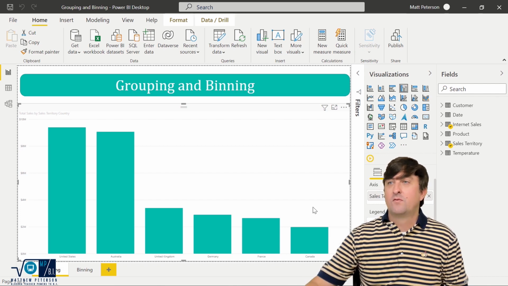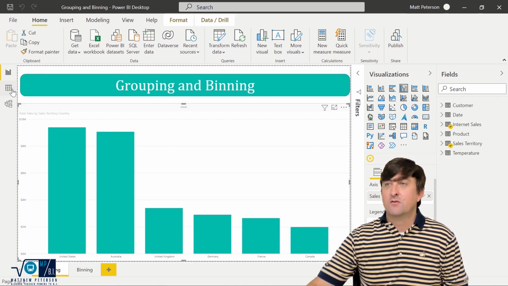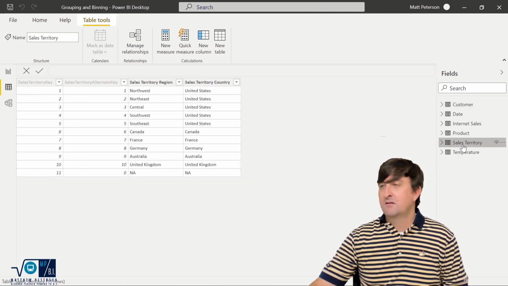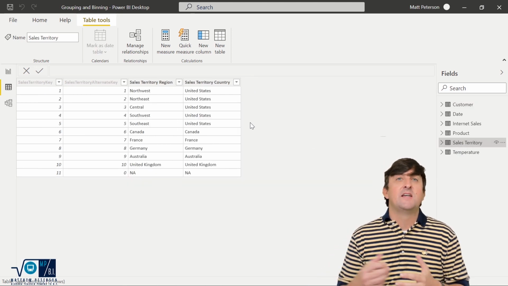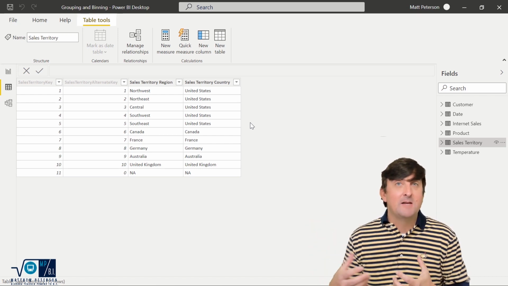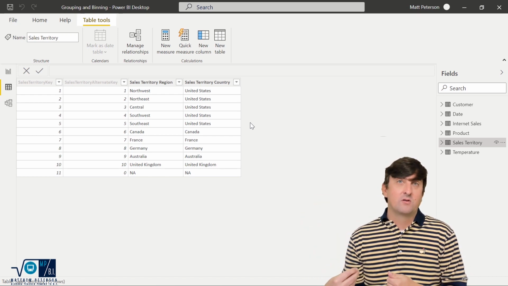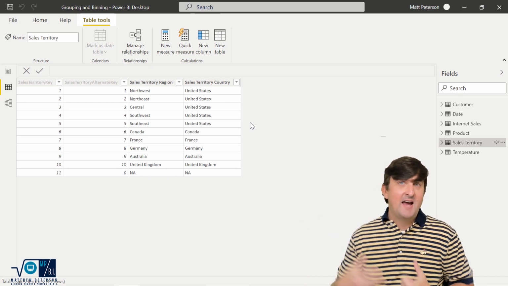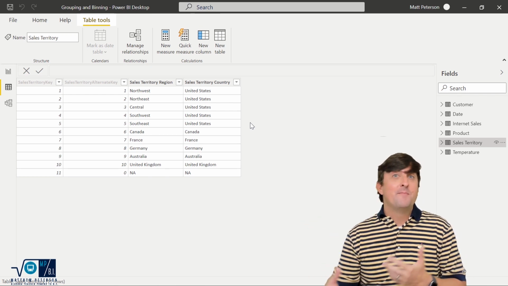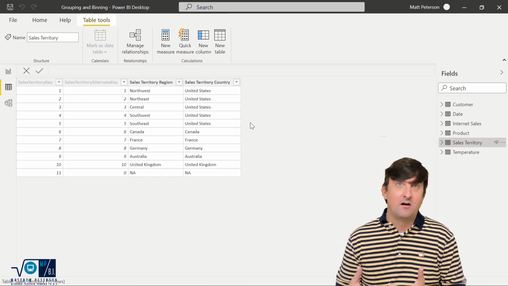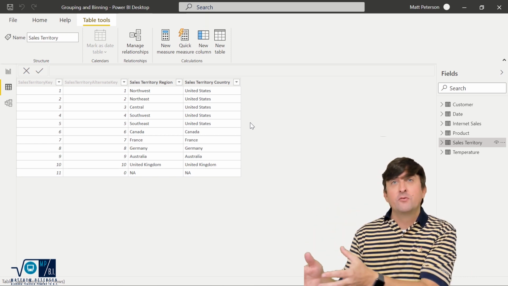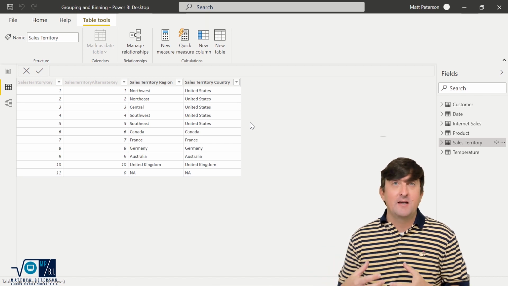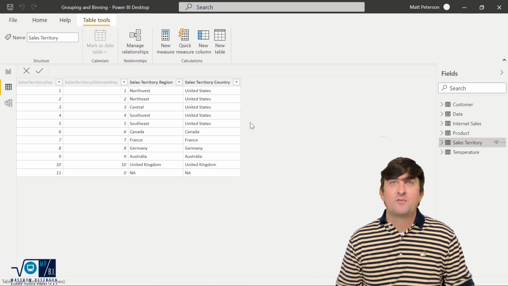Well, I could come over into the data view and I could go and find my sales territory countries, and I could make a conditional column here using an if statement or a switch statement to put them into their actual continents. However, that's going to add to the data model size. Maybe I'm not familiar with how to make those calculated columns. So let's see how we can do this using the graphical user interface of our desktop application and make this just a little bit of an easier process.